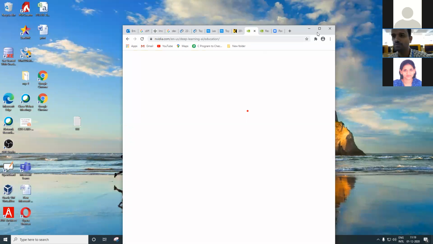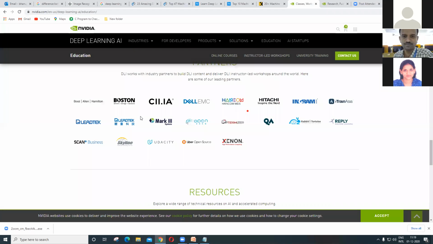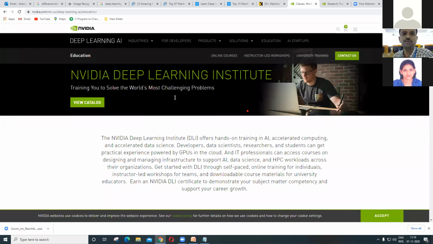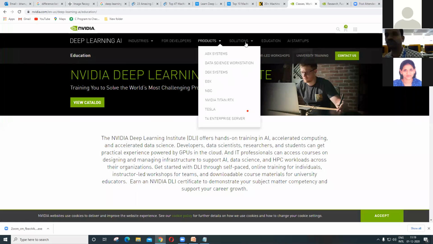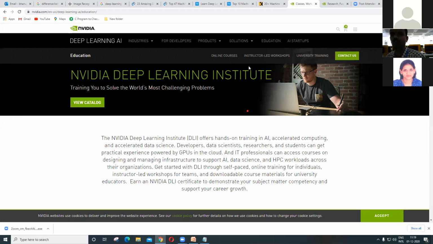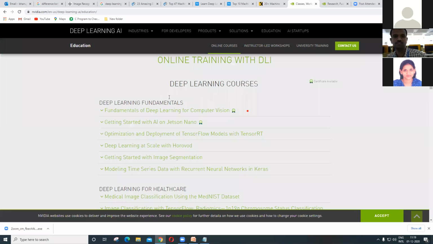And the main important thing which I want to show you is the Deep Learning Institute. This is the NVIDIA Deep Learning Institute, which is supporting all this. You can see various industries that are dealing with NVIDIA, self-driving cars, robotics research, a lot of products, and online courses you can go through. You can see different concepts in deep learning in this online certification. Certification is available.